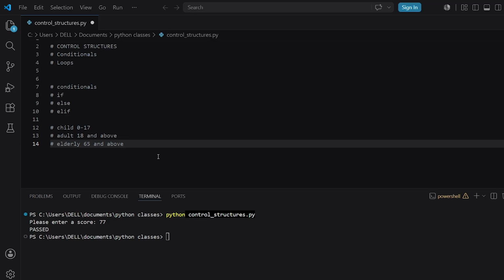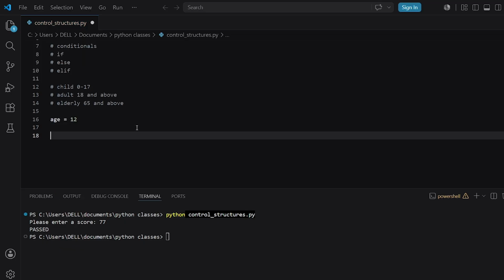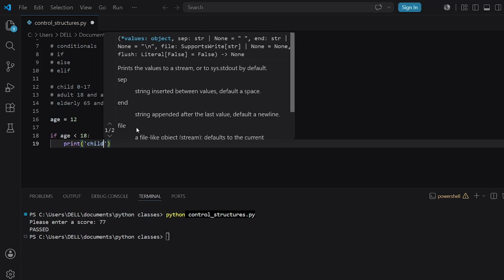In our usual if and else statement, we can either have this or that. But with the elif, we can have as many conditions as possible. So we can start by declaring the variable age. We can have age is equal to, I can just provide 12. Now I'm going to have if age is less than 18. Here I'm going to have print child.